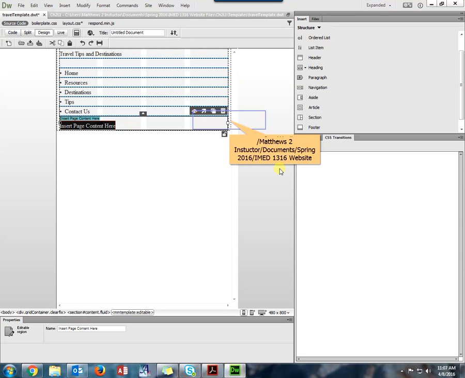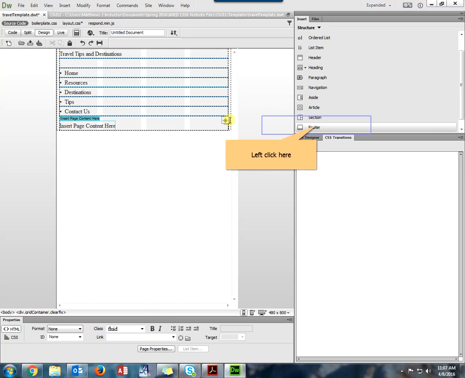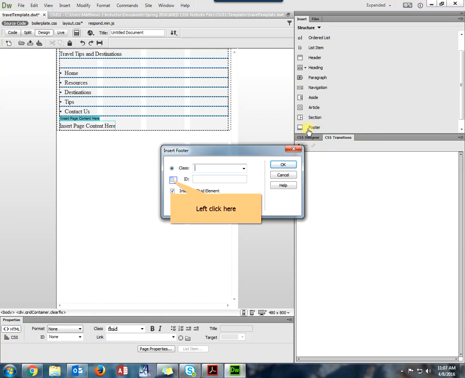Okay, place your cursor to the right of the section element, so just like right between there and this. It's kind of hard to get it there, but right there is where you want it. And then we're going to add a footer. And the ID is footer.